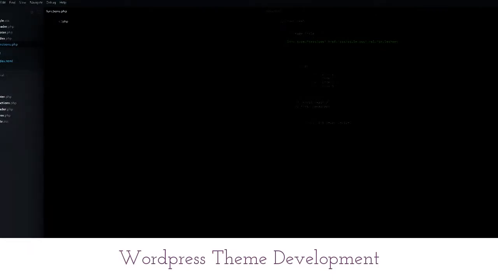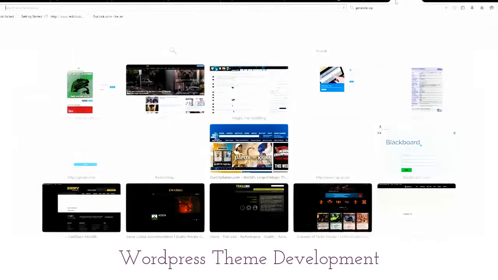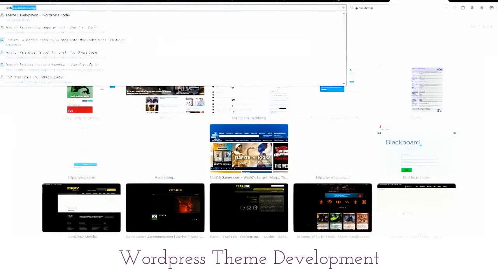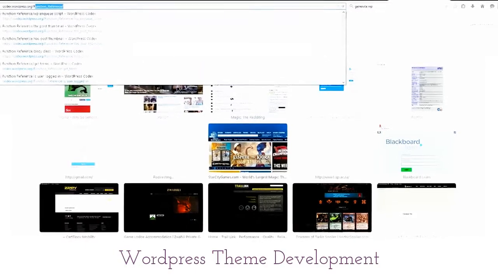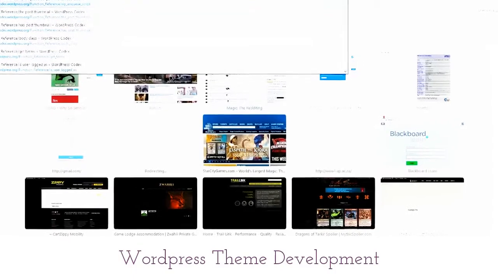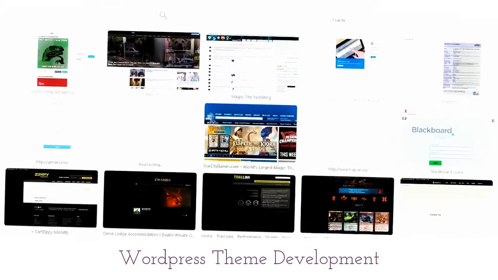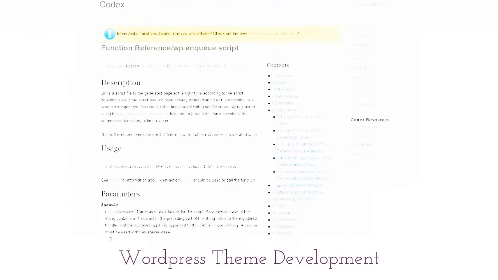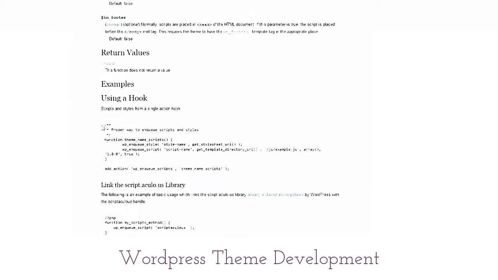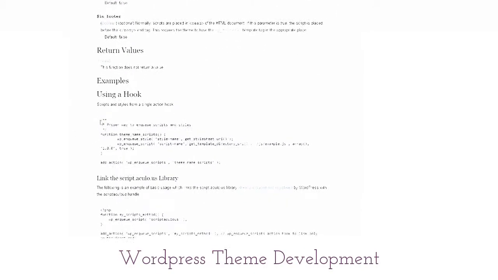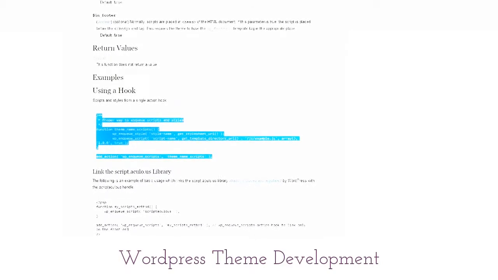So what we do is we can go to the codex again, codex.wordpress.org/function reference/enqueue script. Okay, now if you scroll down a little bit, you'll see there's a code snippet here that says the proper way to enqueue scripts and styles. So we can just copy paste that.